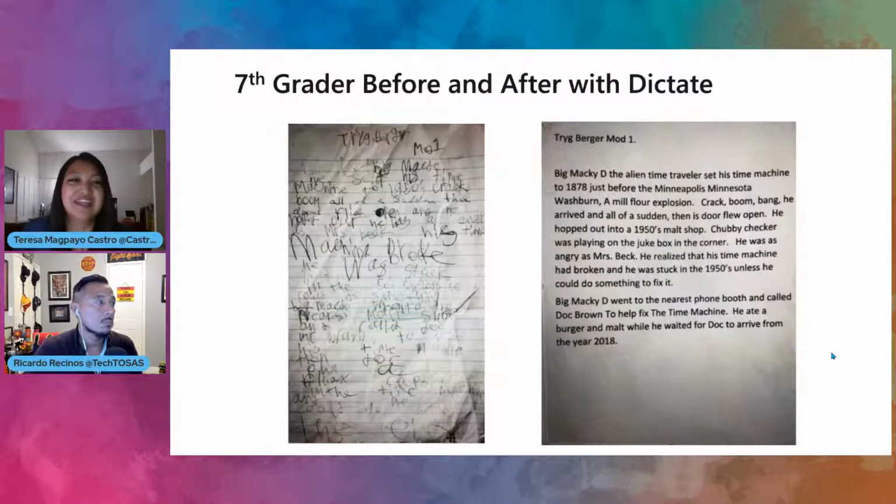Oh, this is me totally. 7th grader before and after with Dictate. You've seen my handwriting. This is definitely me. Actually, I think that's my handwriting. It could be, actually. That's true. I've been in a room with students, and teachers are really great at deciphering student writing, but sometimes I'll have to ask them, can you please read this to me? I can't seem to figure it out.